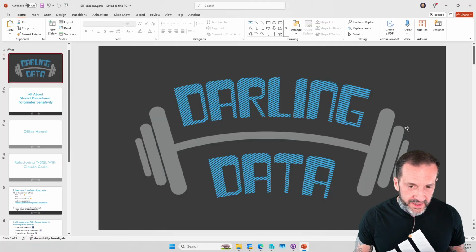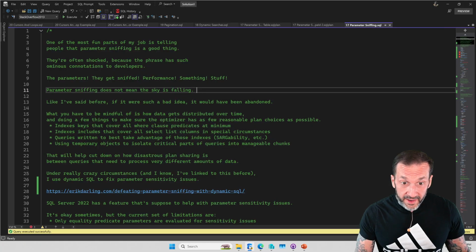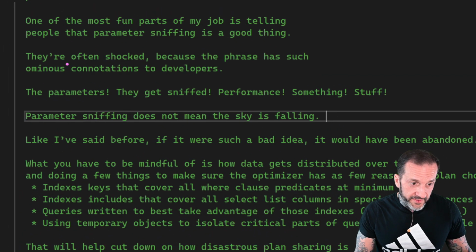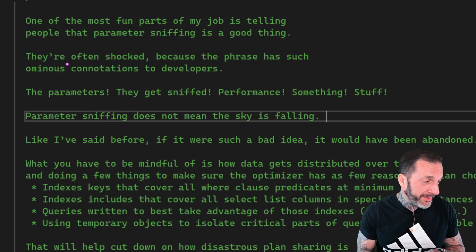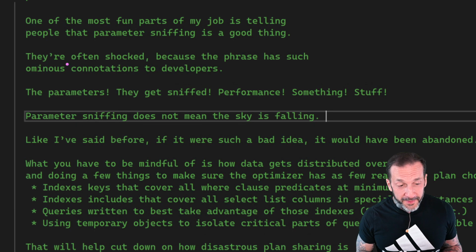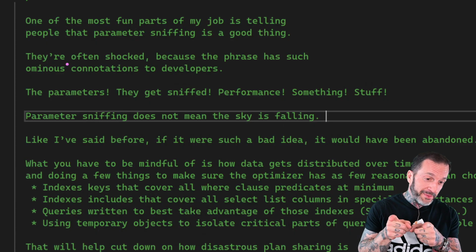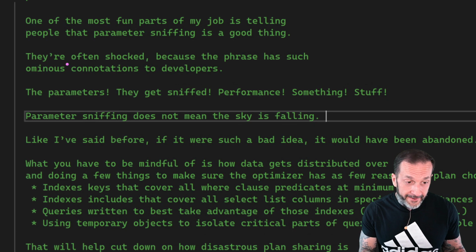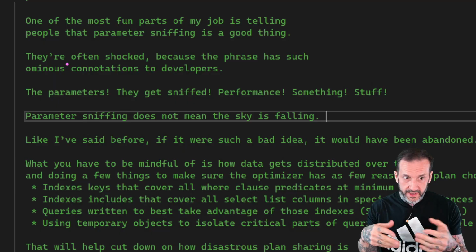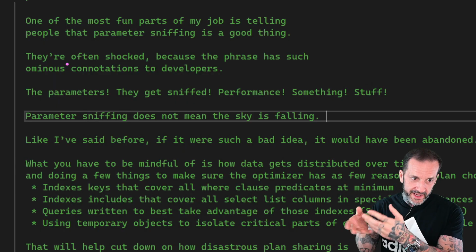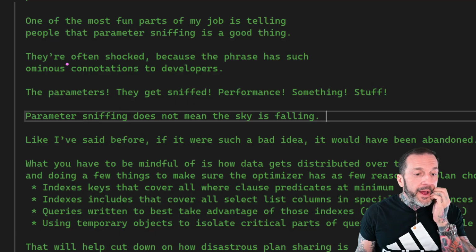But with that out of the way, let's talk about this whole parameter sensitivity thing. Now, one of my favorite parts of the job is, of course, being vaguely pedantic, and people saying, we have a parameter sniffing problem. And I'm like, no, you don't. You have a parameter sensitivity problem. Because, again, parameter sniffing happens all the time, right? Normally, procedures, they run a lot. They cache a plan, they reuse the plan, everything's fine.